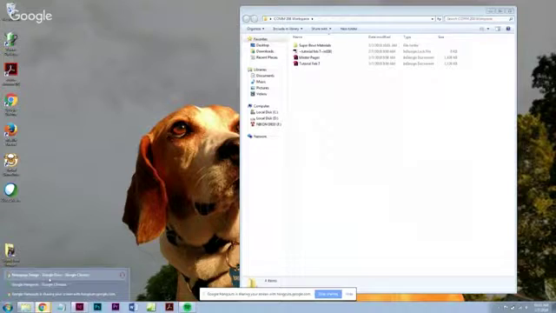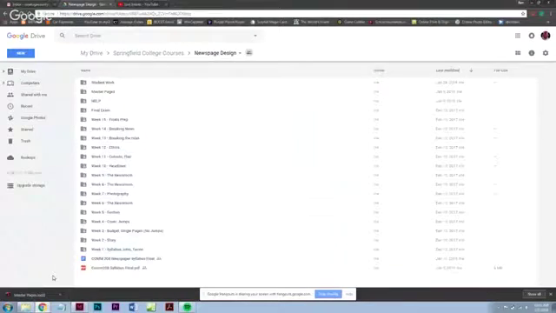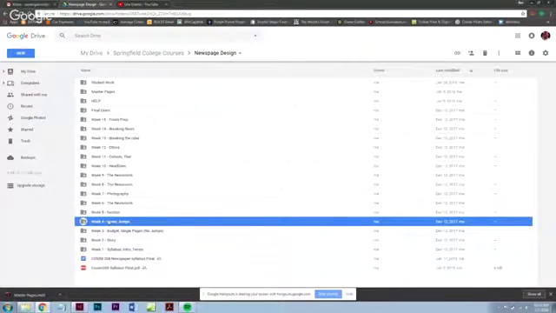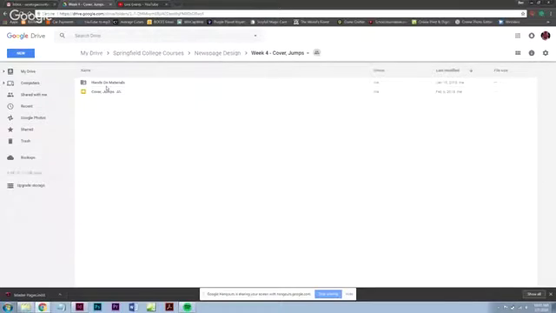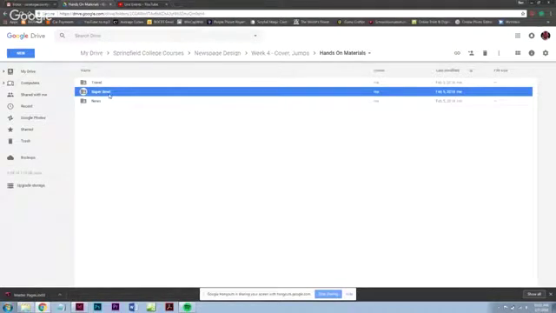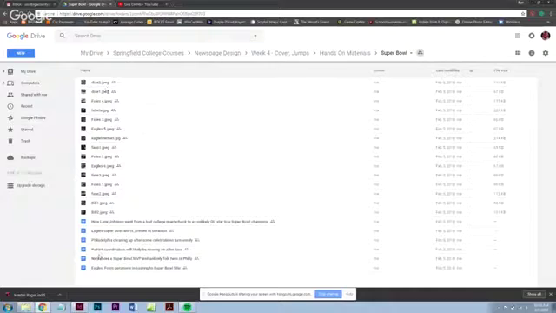So now we go back to this page here, the news page design page. And this is week 4. So I open up week 4 and we go to hands-on materials. And in this one, I made a couple different versions to give people the options. So we're going to do Super Bowl today. So I'm going to open up the Super Bowl folder. And we have 1, 2, 3, 4, 5, 6 stories and all these photos.